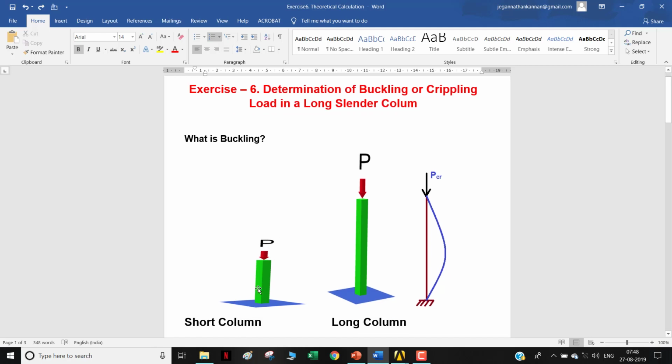So one is a short column, where the length is very much shorter when compared to the cross section area of the column, and another one is a long column, where the length is very much higher when compared to the cross section of the column. In both cases you are applying a particular load, and I would like to know when this short column will fail and when this long column will fail.